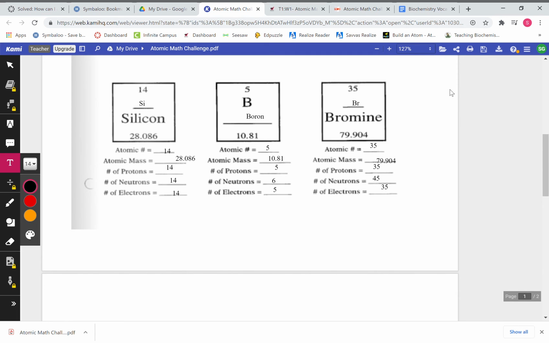Okay, last one we're going to do together. We have the symbol missing. Again, you can look that up, but it's Br for bromine. Again, this is the atomic number, so I'm going to put the atomic number 35 there. The atomic number also tells me protons and electrons, so I'm going to put 35 for protons, 35 for electrons. Down here at the bottom is my atomic mass, which I'm going to write right here in the atomic mass box. Then I'm going to round this number to a whole number of 80 and subtract 35, which would give me 45.